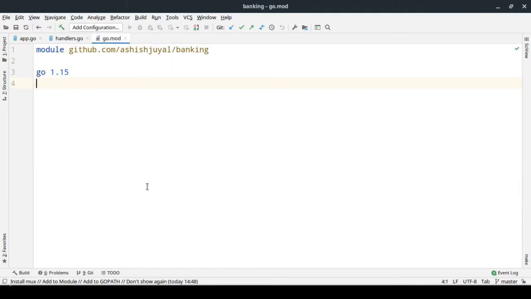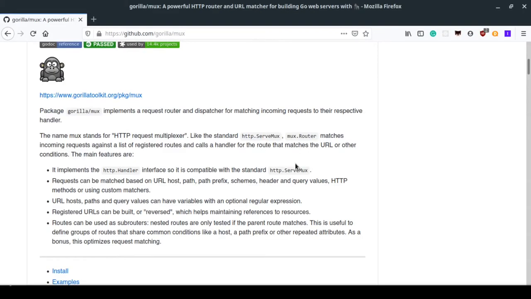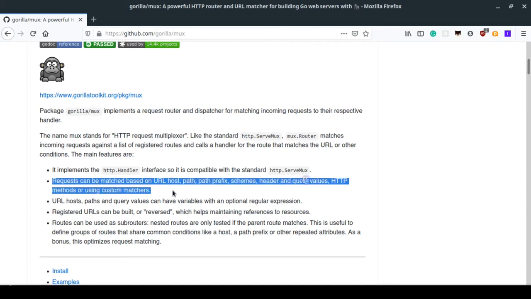So in this video, we will introduce GorillaMux, and by the end of it, you will understand its routing capabilities. Let's start with adding the GorillaMux dependency in your code. Let's open the Mux GitHub page. GorillaMux is a powerful router that simplifies route definitions as well as things like adding middleware. The Mux router works in a similar way as the standard HTTP, but it has great request matching capabilities. So if we see, it can match requests against so many parameters. We'll be doing examples of most of them.